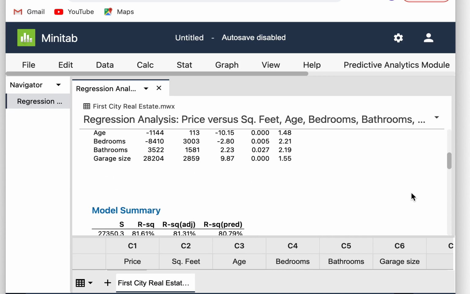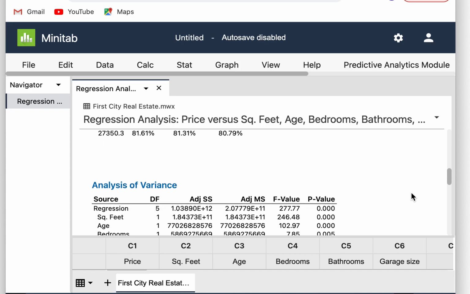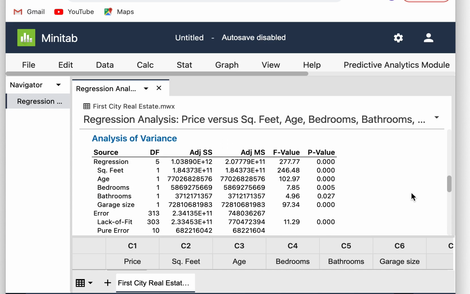And then I'm going to test my overall model for significance. To do that, I go down to my analysis of variance table, and I look for the regression row. The top row, the F value there and the P value there are where I test my overall model for significance. So overall, I have an F value of 277.77. I would put that into MyLab if needed. And then my P value there is 0.000. So since that's less than 0.05, I'm going to reject my null hypothesis there, and that is significant. So the overall model is significant.